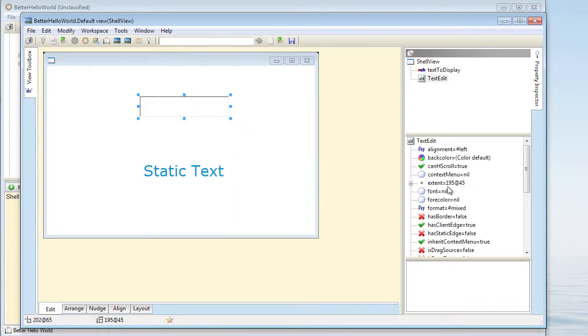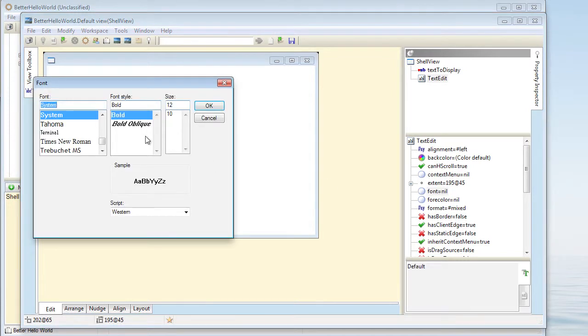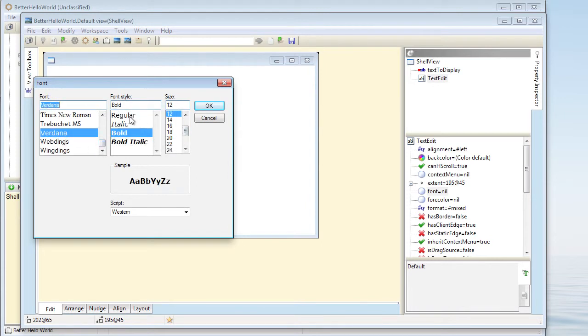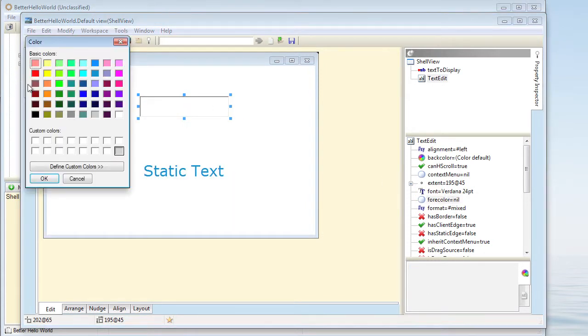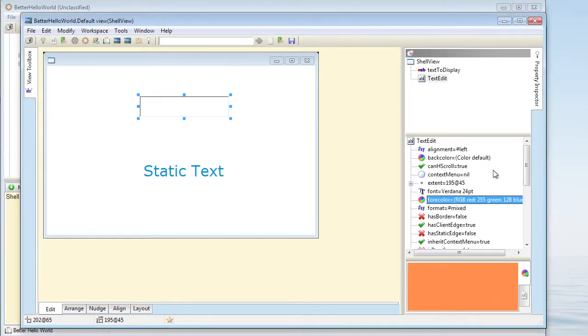Okay, and let's do the same sort of changes we made last time. Let's increase the size of the font. Okay, and this time we'll make the colour an orange colour. And we can also, let's use alignment center, and we can also turn off the border.